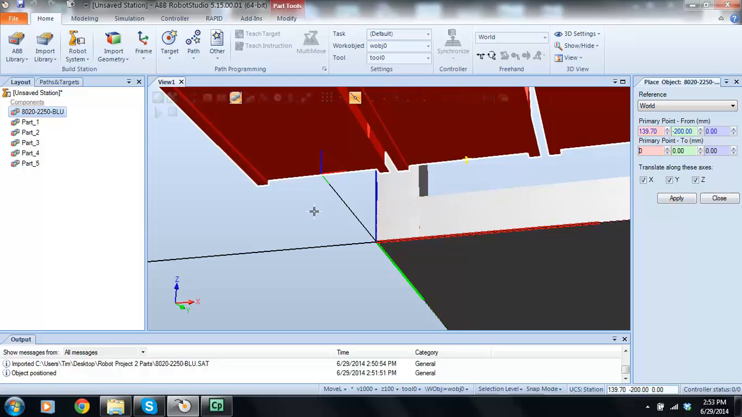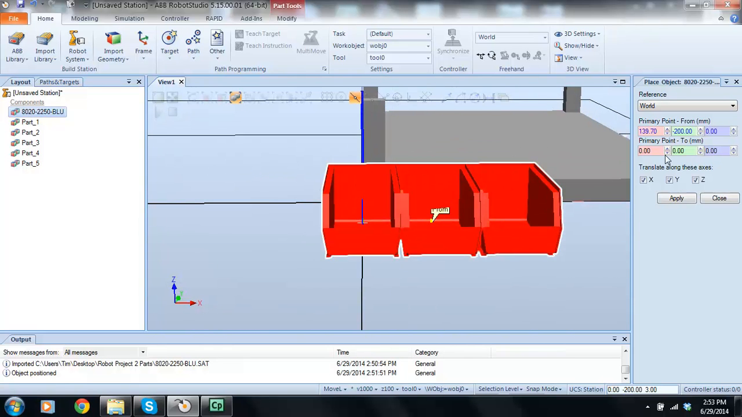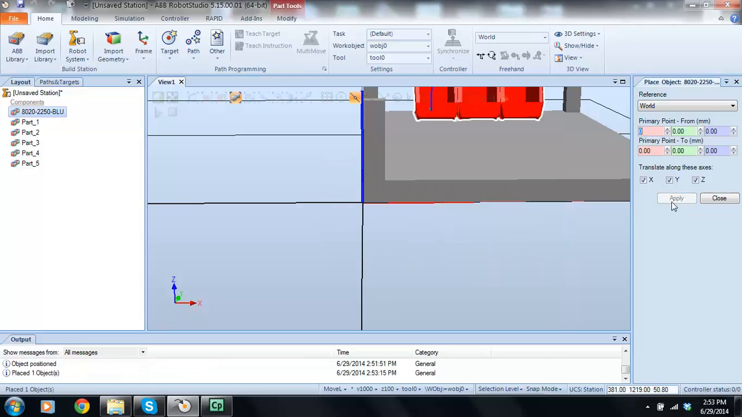What a pain. Now I rotate, and okay, now I'm going to click here, and now I have the 2 points, and I have a feeling this is going to work. I got the 2 points, and all I want to do is move this. I'm going to go apply.